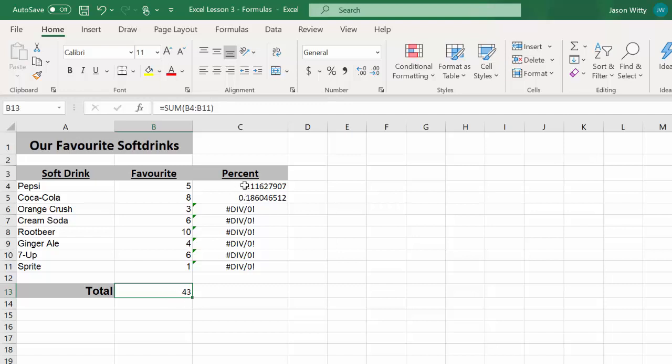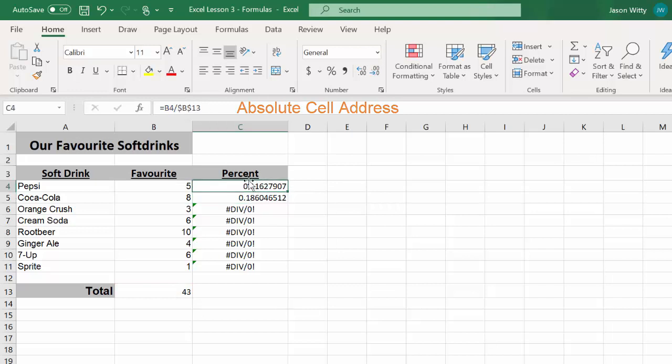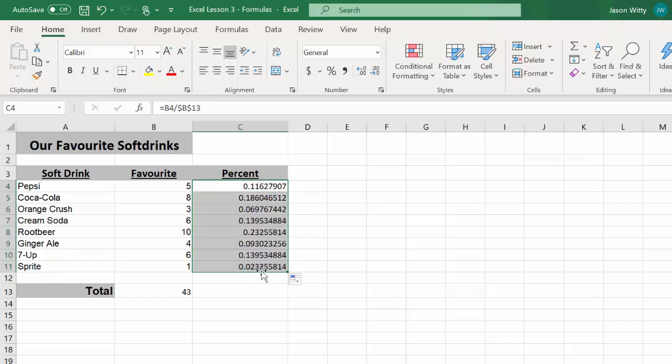And the way we do that really simply is, instead of saying B13, we simply put a $ sign in front of the B and a $ sign in front of the 13. And now this is considered an absolute cell address, and it won't change. So now if I copy this down using our fill formula, you'll notice that we actually get a calculation for each one of them. So now we don't get that same error, but we actually get a calculation based on that formula.